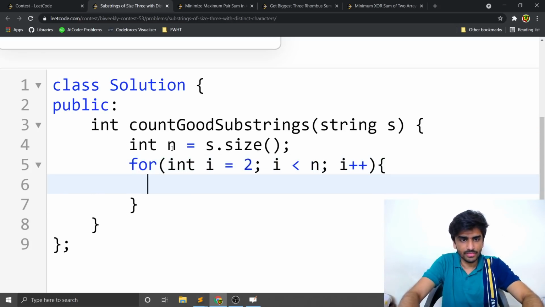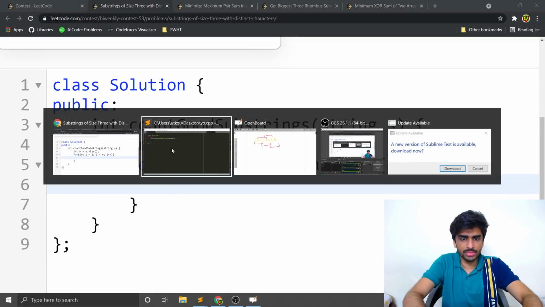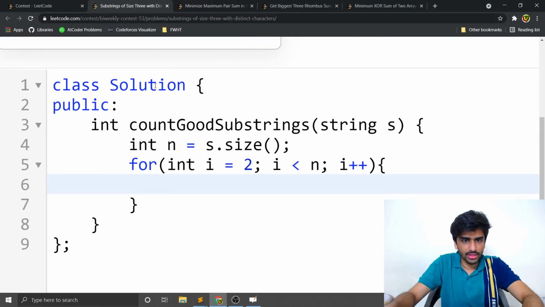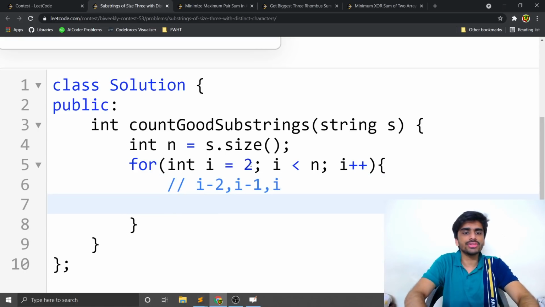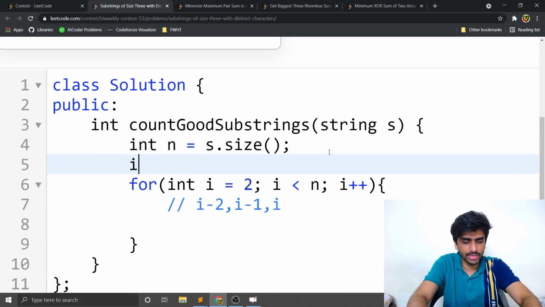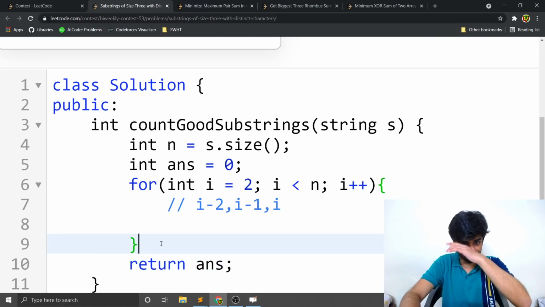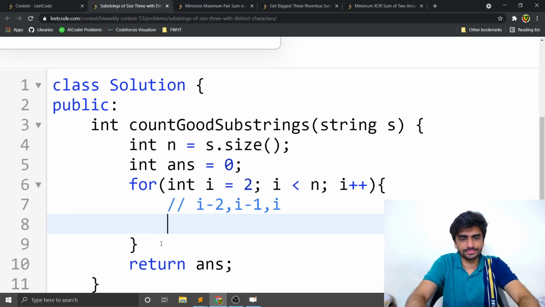I'm starting from index 2 because, for example, if I'm iterating on this character and I start from here, I won't have any string. So I want the string that is formed using i minus 2, i minus 1, and i. I want to check if these three are different, and then I will add 1 to my answer. Let's say int answer equals 0, and then I have to return the answer.